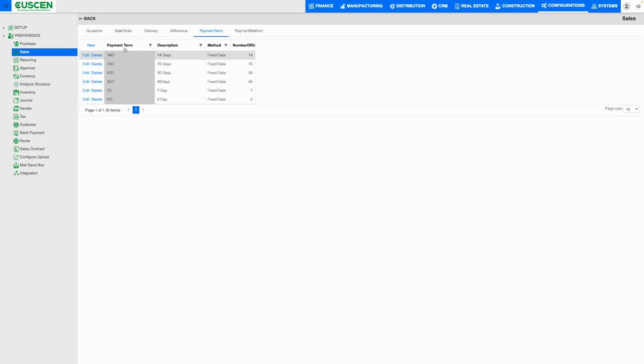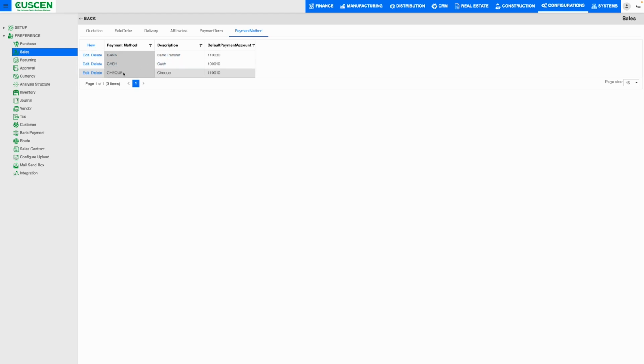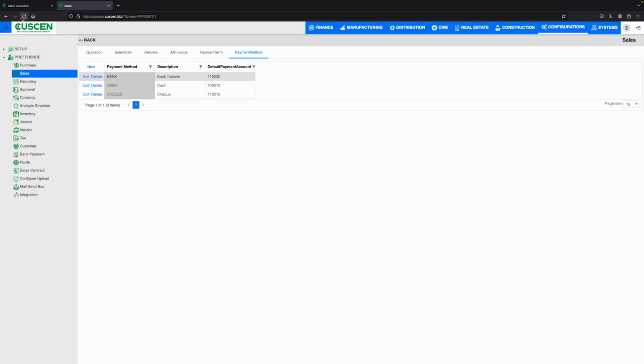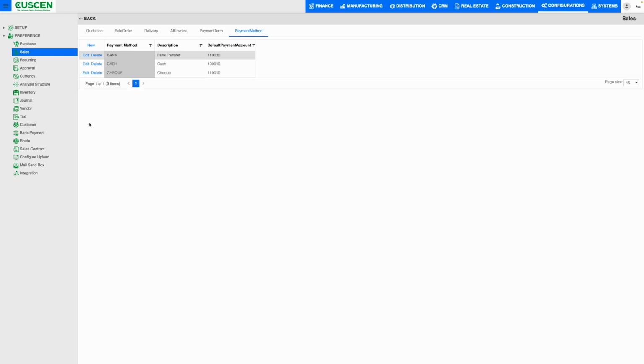We also have payment terms. As you can see, some payment terms are 14D, corresponding to 14 days, 15D means 15 days, and lastly, 30D, 30 days, and this goes on. Lastly, we have the payment method. Again, some of our bank, that means bank transfer, cash is cash, check is check, and we can also see their default payment account as well. Lastly, before we move on to our sales quotations, I want to go over our workflow.